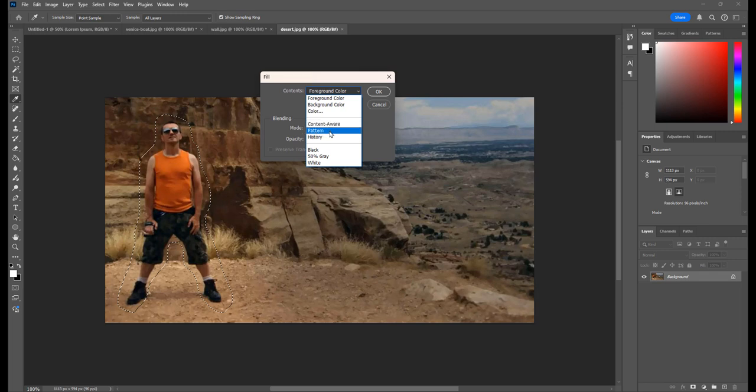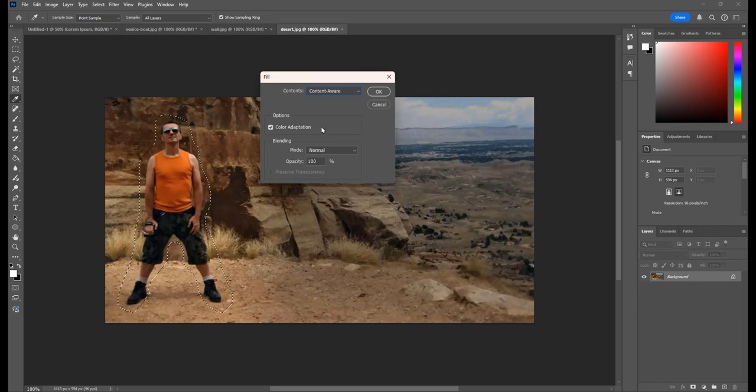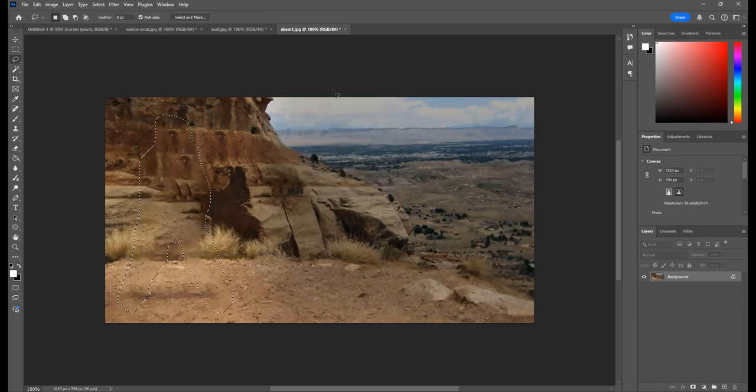Pattern would be a pattern that we have selected previously. Same thing with history. Again, all black, 50% gray, all white. So those are the default settings. We're going to do content aware, and I'm going to say OK. And you can see that it looked at the nearby content and replaced what was there with that content. It's still selected, so I'm going to do Control D on my keyboard to deselect.